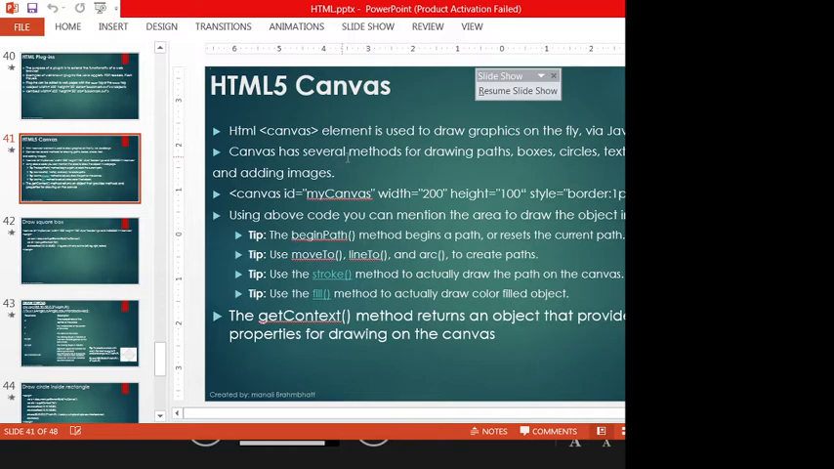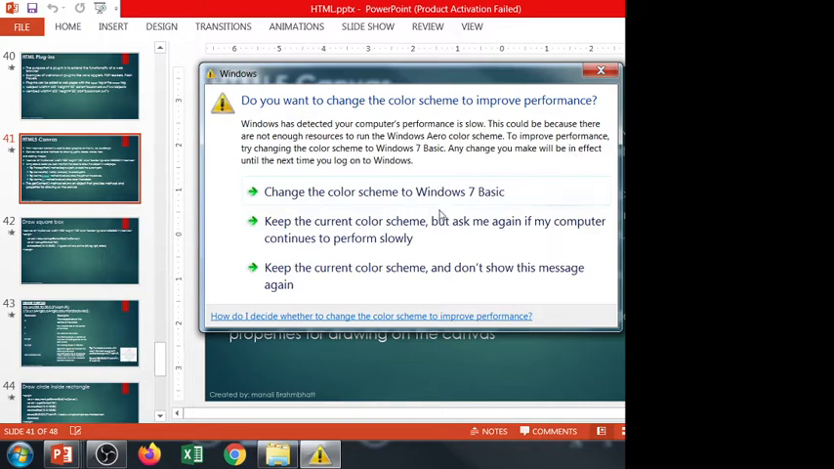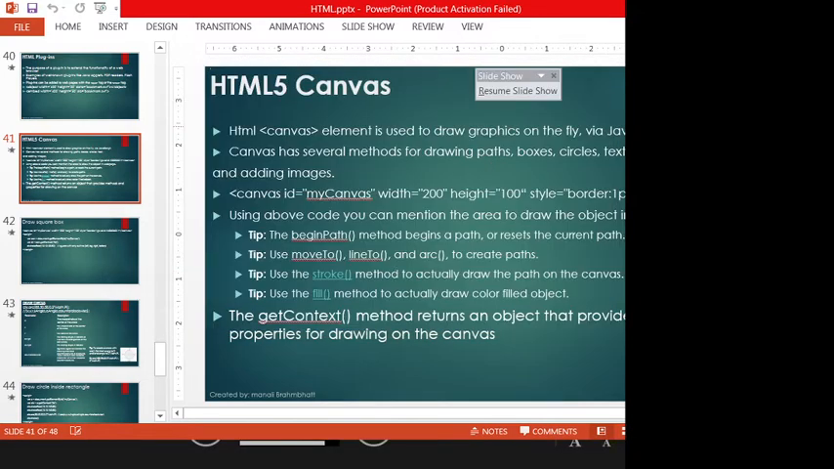The canvas has several different methods for drawing paths, boxes, circles, text and adding images. So I have discussed the canvas element and the attributes. The height and the width of the canvas are both attributes. Now here we are going to discuss the methods. Using those methods, you can draw the object within the area.